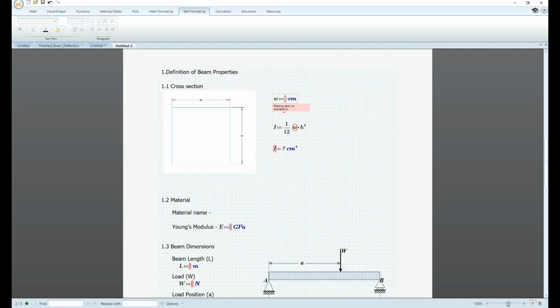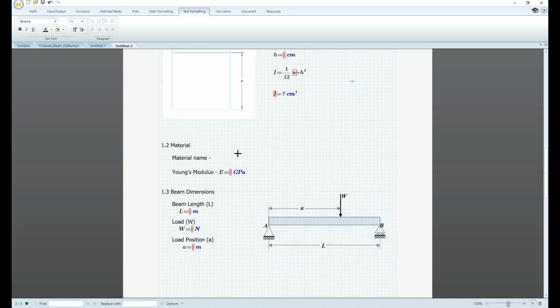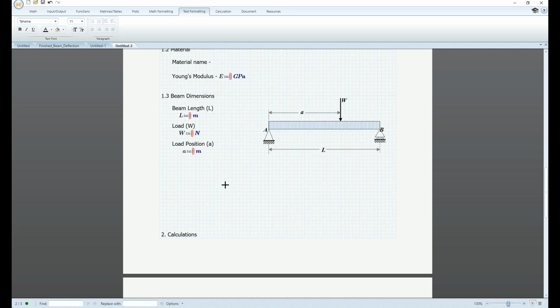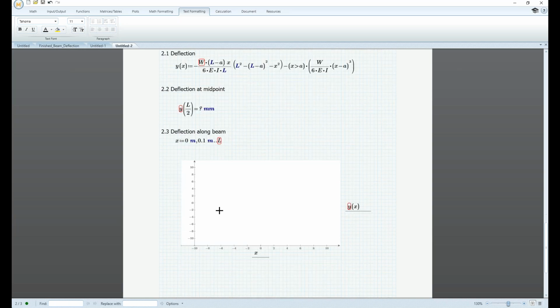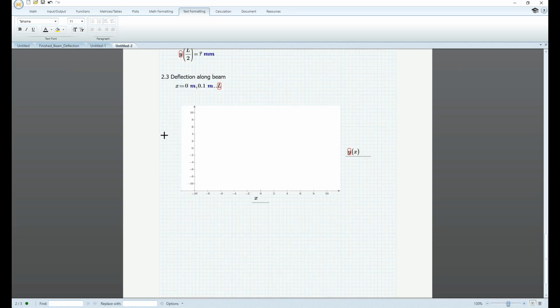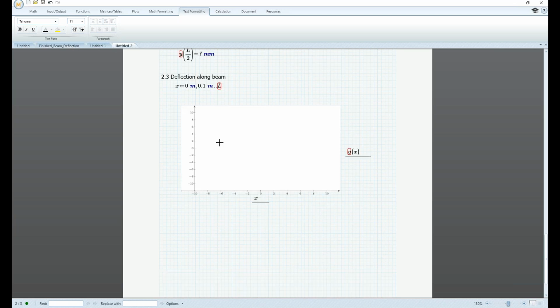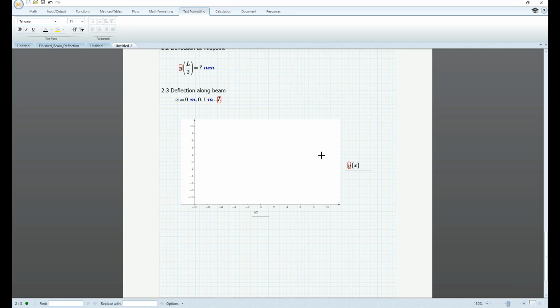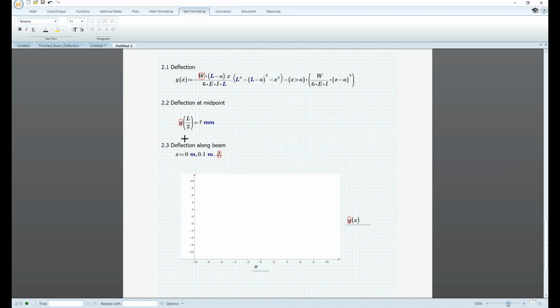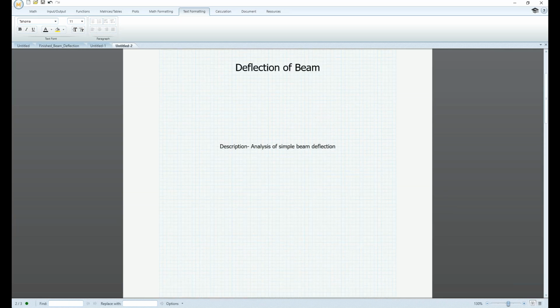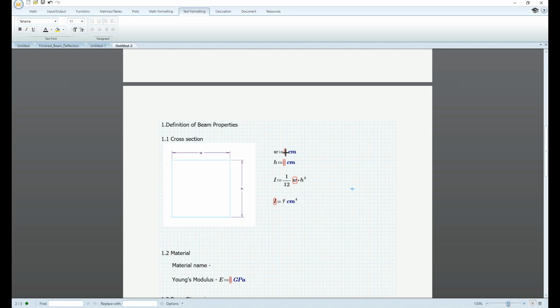We can double click in here. You can see missing term or expression. So right now it's going to show us what variables are undefined in this template and where we need to enter values so that we can create our final beam deflection document. Even notice that the graph has been defined without any values. It's referencing once more the deflection created, deflection at midpoint, and these x values. So I can go back up and just start working on this.